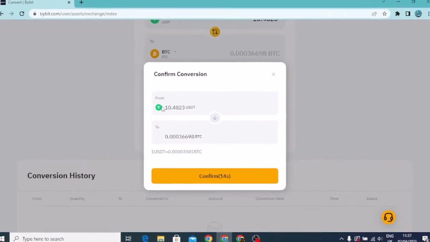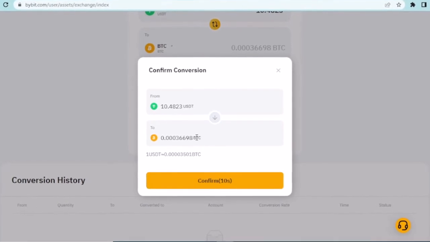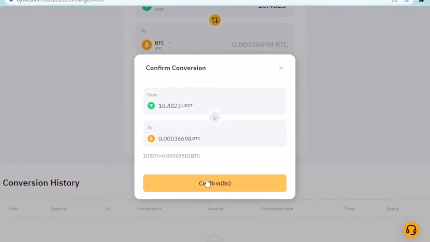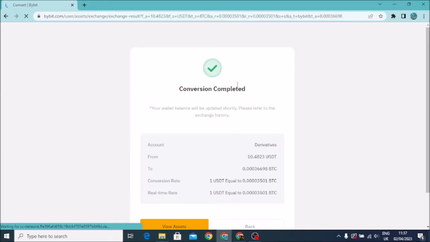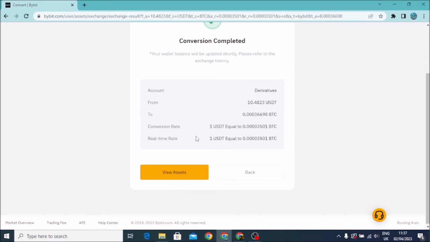So this is the amount from USDT. This is the amount that you're going to get in BTC. And once you confirm like this, of course, conversion completed. So the amount right now is in BTC. As you can see, I've already received.